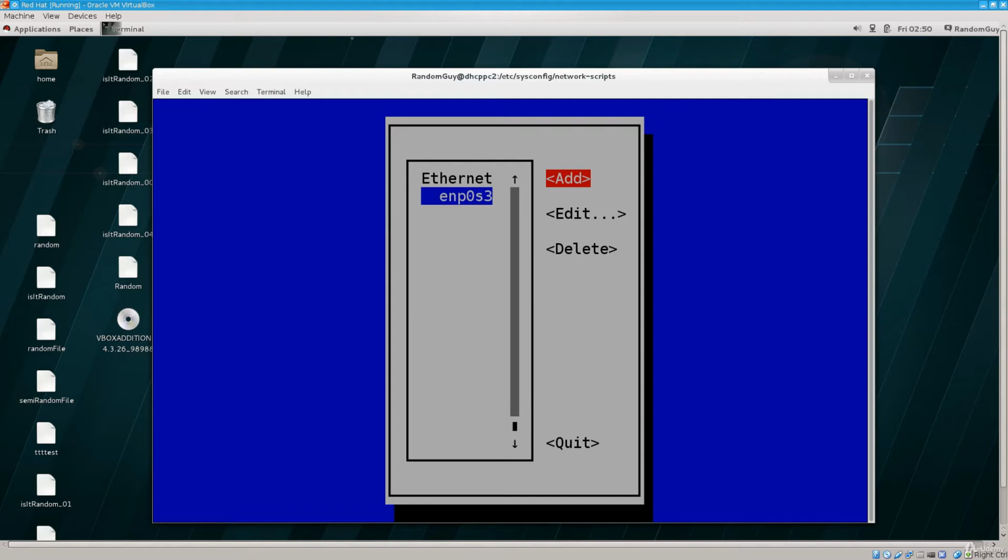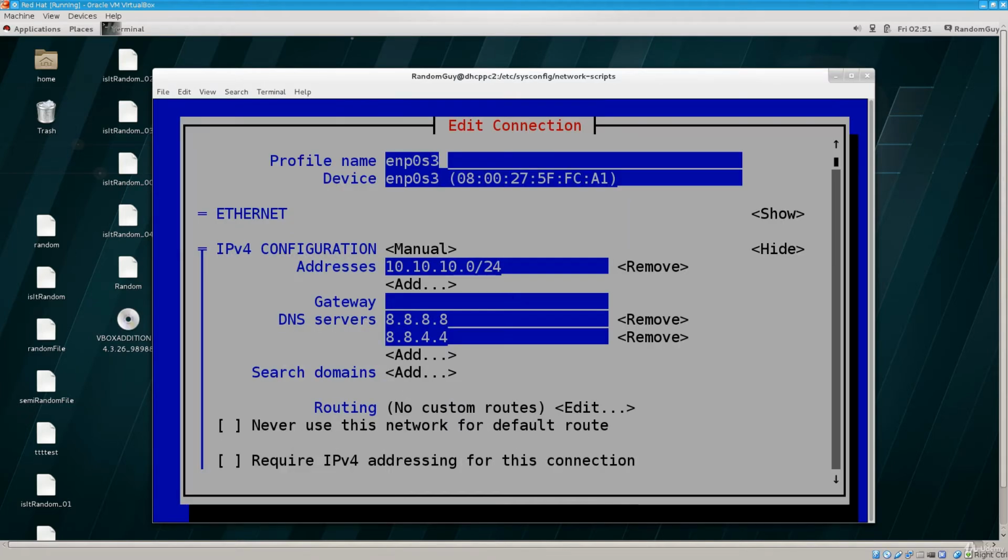Oh, by the way, you press tab to switch from one menu to the next, and then you have arrows to move within a menu. So we can edit the current one, we can delete the current one, or we can add a new one. Let's go ahead and click on edit.